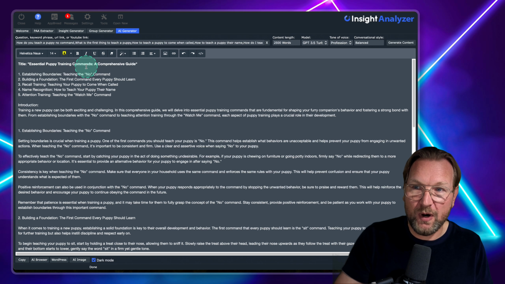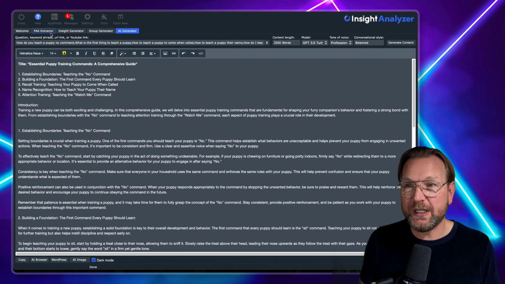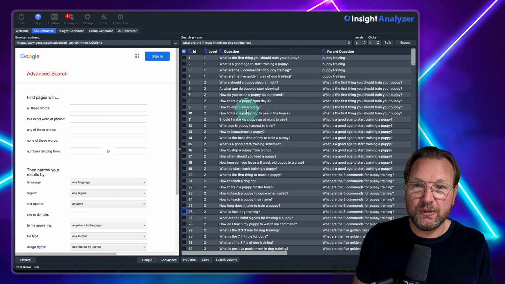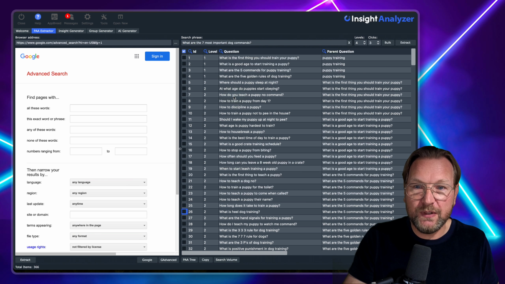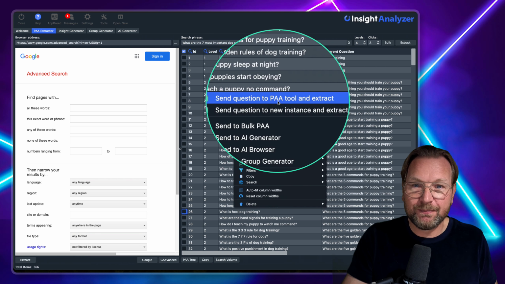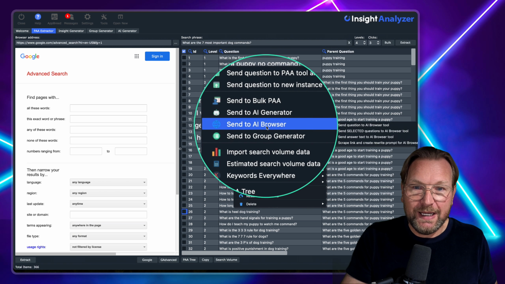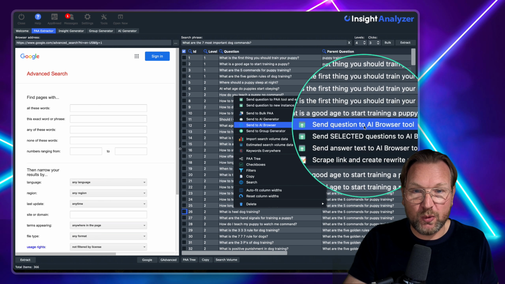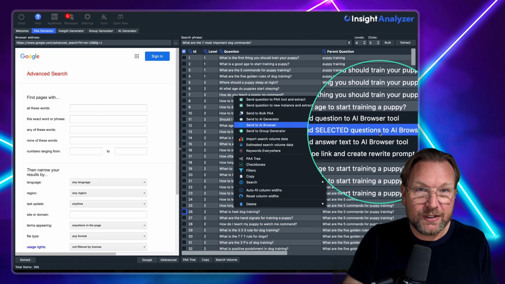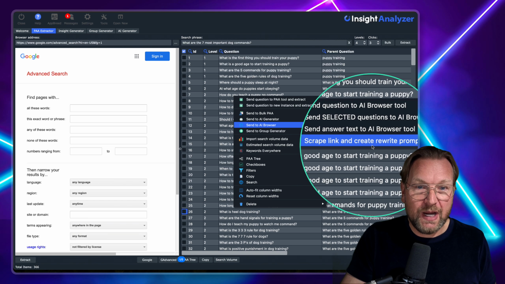Now, another thing, if you do not like to connect your API key, your OpenAI API key, what you also can do here is you can just pick one of them. Let's say you want to write for one of these. You can right click this and you can say send to AI browser. And from here you can say send a question. So the question, you can send the selected question to the browser. You can send an answer to the browser. Remember the answers that come in the search result. Or you can scrape a link.